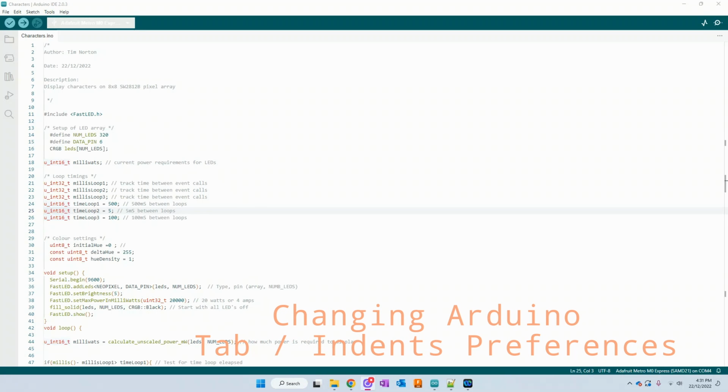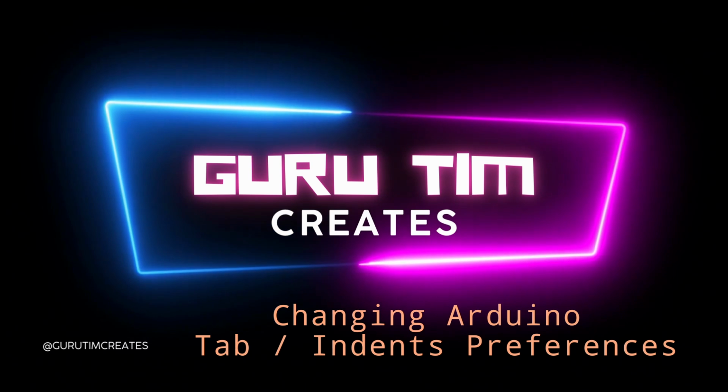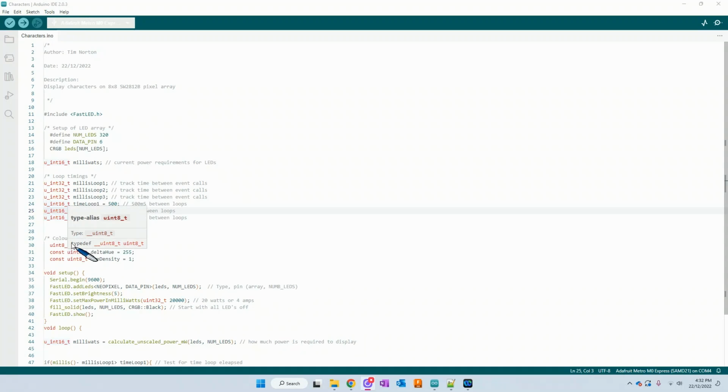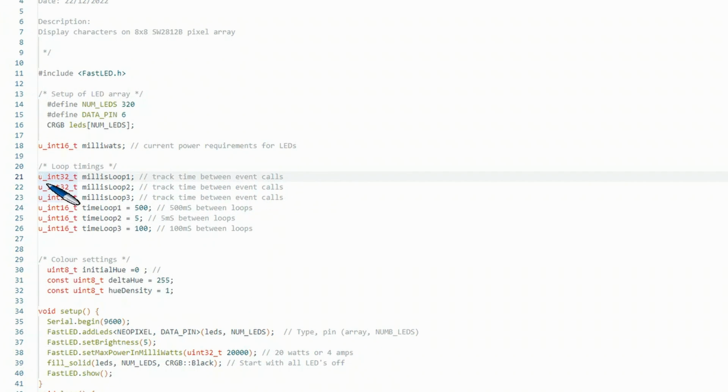I just wanted to give you a quick video on how to set the tab size when you're using the Arduino IDE 2.0. I had a bit of trouble finding it, so I just thought I'd share how I did it. The default tab size is 2, which I prefer to put a bigger indent of 4 for making it nice and clear when you're scrolling down to see where things are at.